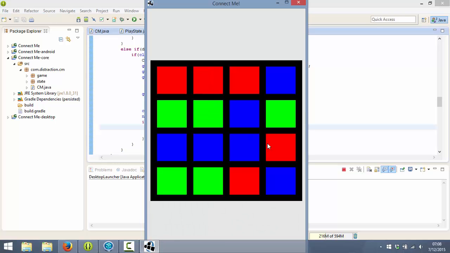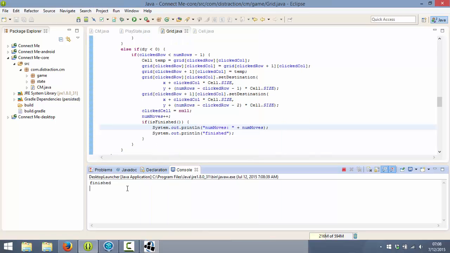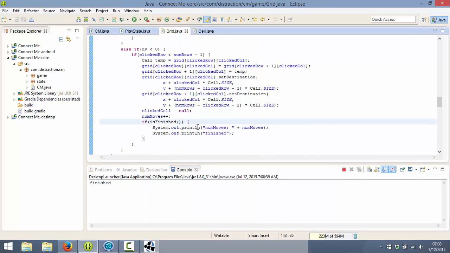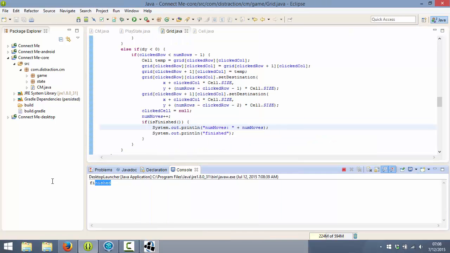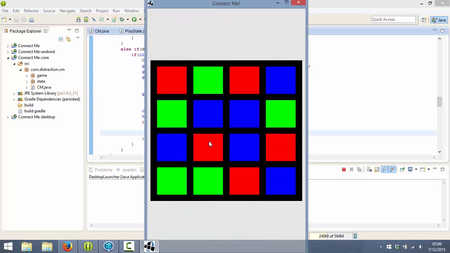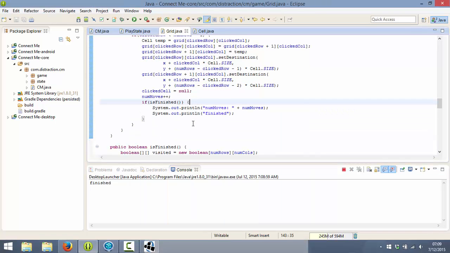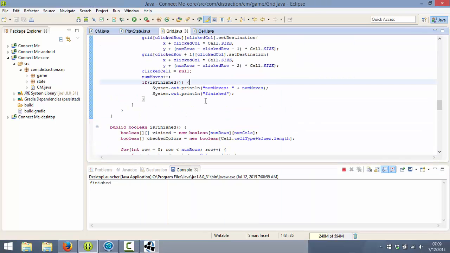1, 2, 3, 4, 5, 6, 7, 8, 9. It didn't print out the number of moves. What? It just printed out finish? That doesn't make any sense. 1, 2, 3, 4, 5, 6, 7, 8, 9. Why doesn't it print out number of moves? Are you kidding me?